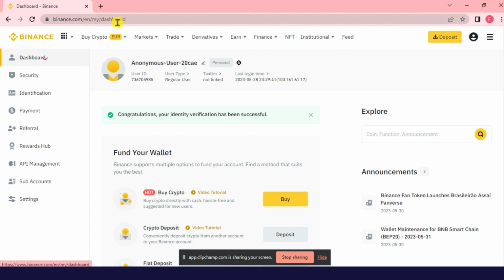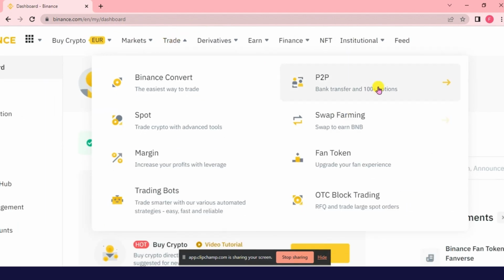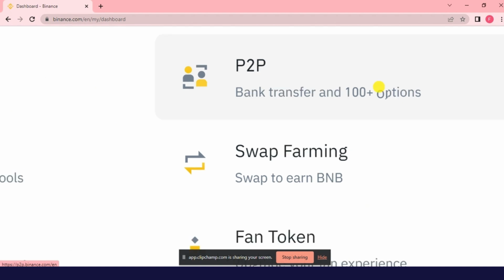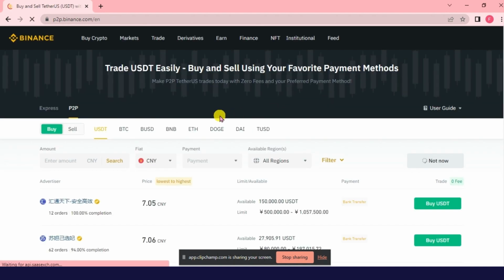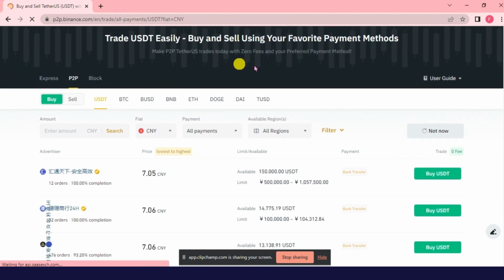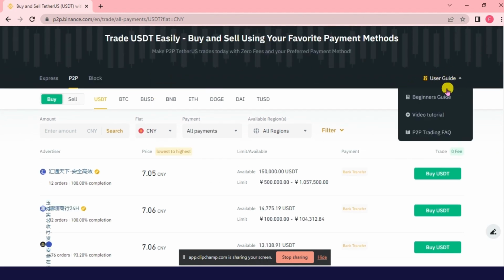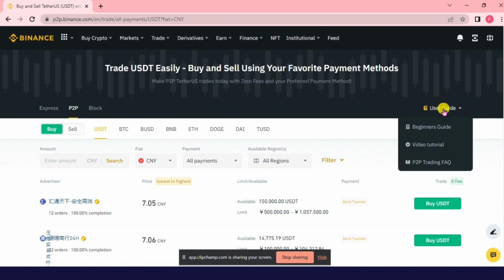Once you are logged in to your Binance account, what you can do is go to trade, that's on the top right corner of the screen, and go to p2p. Here you just click on p2p and you will be redirected to this page. From here, you will be able to see the different cryptocurrency assets that are currently being sold or that are in the market that you can choose from.